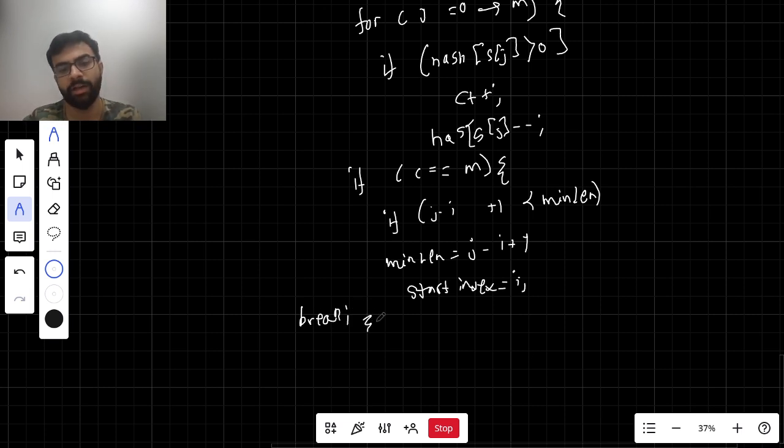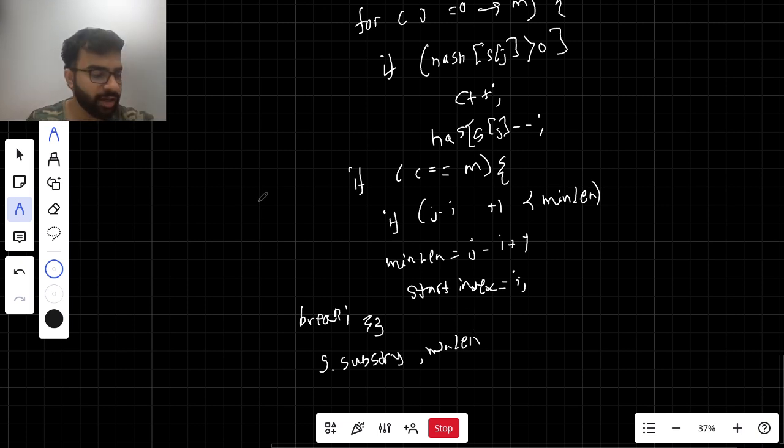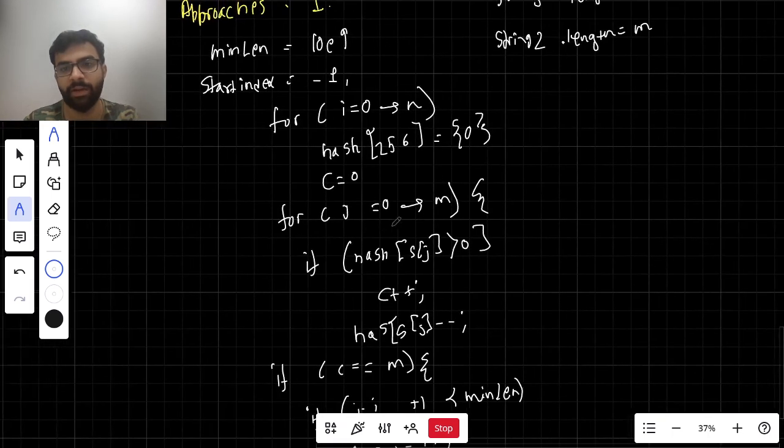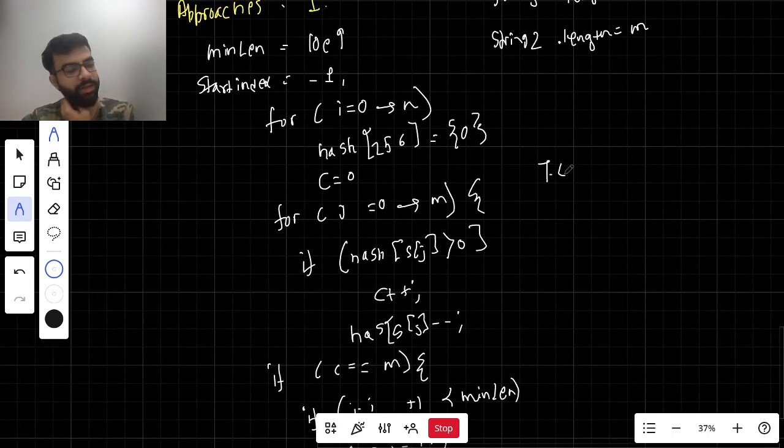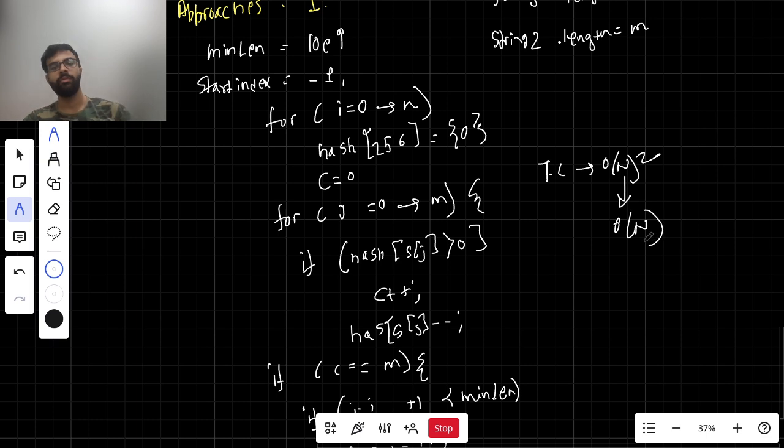Lastly, what I'll be returning is s dot substring of minimum length. So this is the total problem statement. This will have a time complexity of O(n) square, but we can further reduce it down to O(n). That we can discuss with the help of the code.